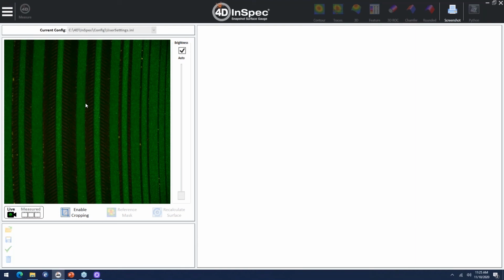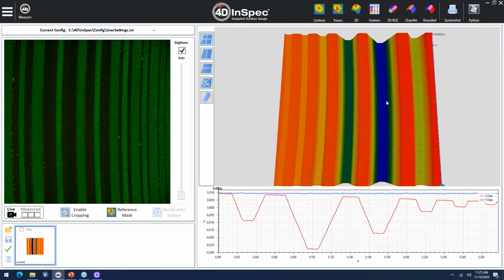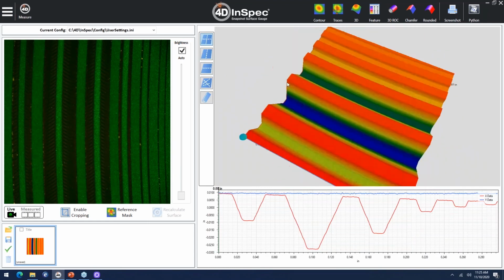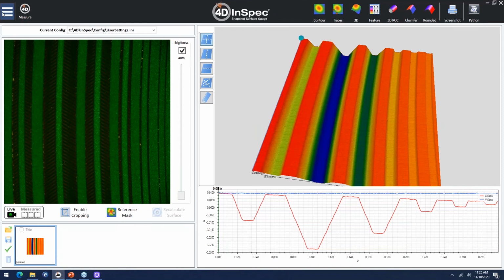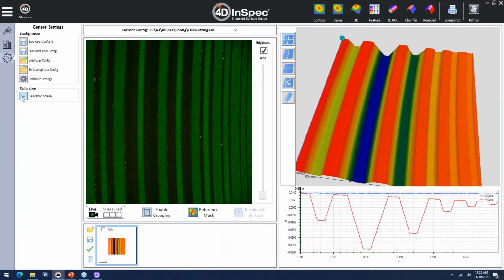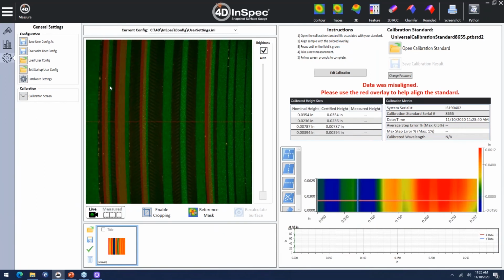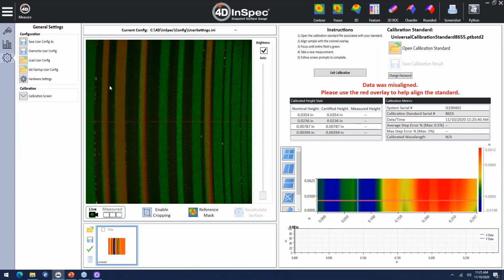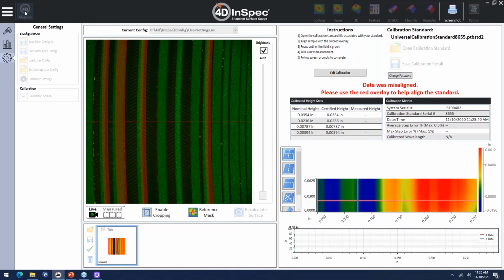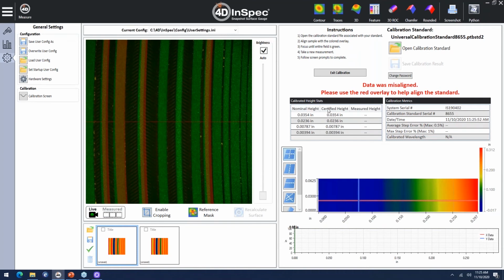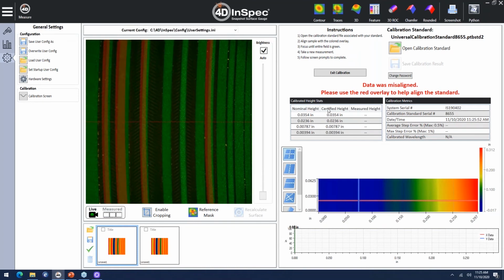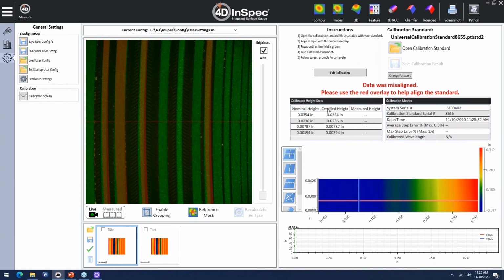I'll go ahead and do that. Get our first measurement here. And there's our 3D surface map right here. That's what our measurement looks like. But I can also put this measurement into our calibration screen. And I can go ahead and line this a little better. Line up these grooves to the overlay you see, take a measurement, and that is the calibration process right here. And I'll go ahead and align that a little better, sorry, like so. All right, and take a measurement.